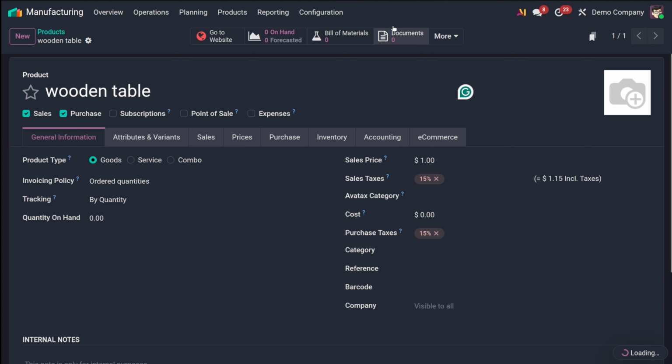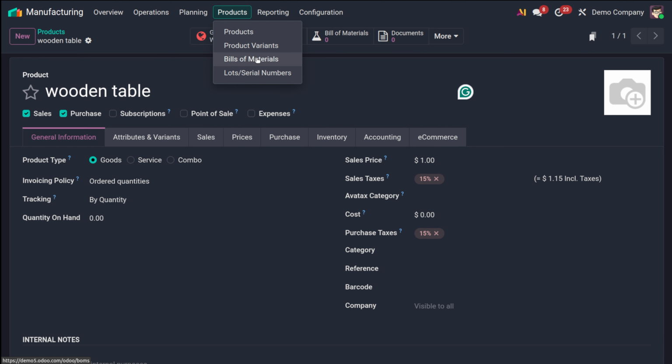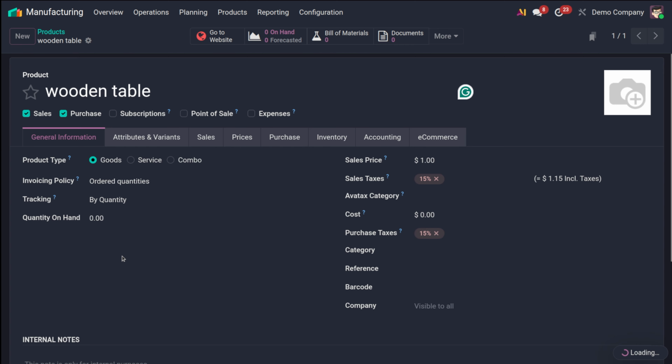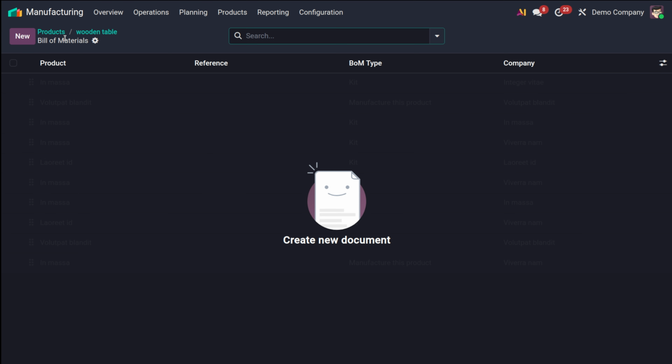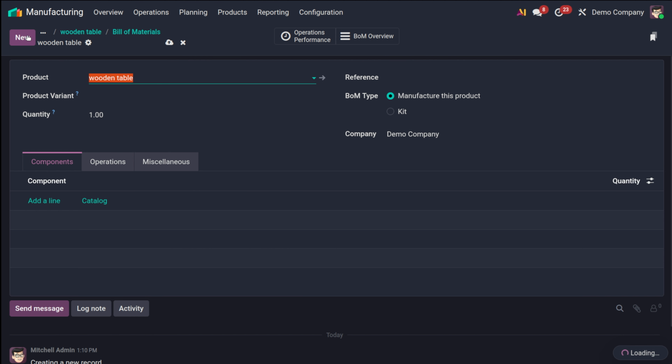Now if you take a look on top, you can see bill of materials. If you want to create a BOM for this particular product, then you can go to the BOM here and create one. Otherwise, you can go to products, and here you have the bill of materials. From there also you can directly create a new bill of materials. So I'm going to create a BOM for this product, which is the wooden table. Currently this product has no BOM, so I'm creating a new one.